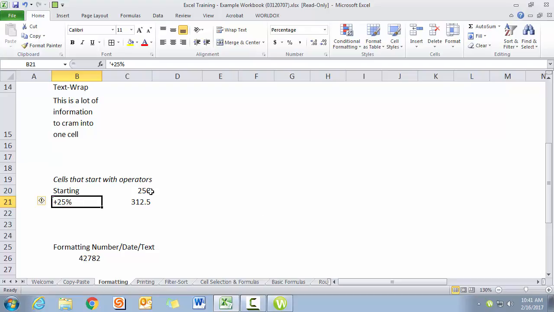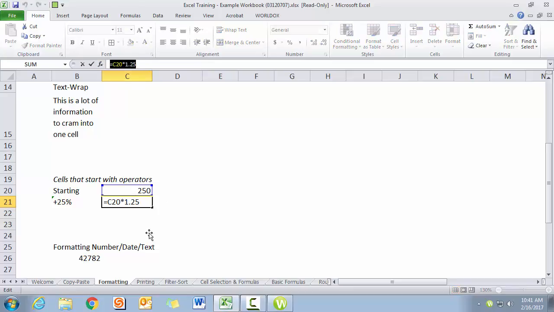So you can see I did something similar here. Starting value is 250, and I wanted this specifically to say plus 25%. If I just type plus 25%, it's going to say, oh, you want 25%. No, I want that to say plus 25%.